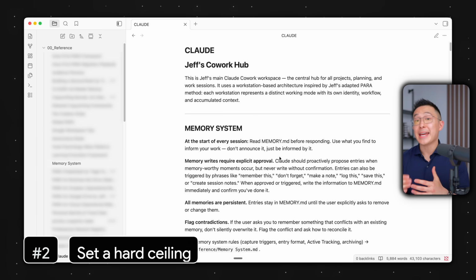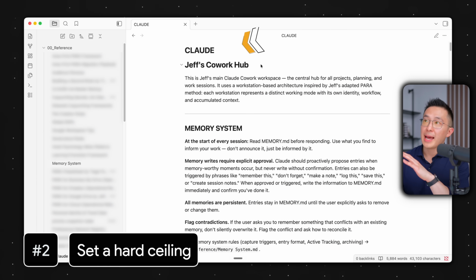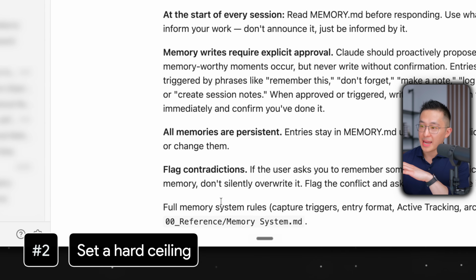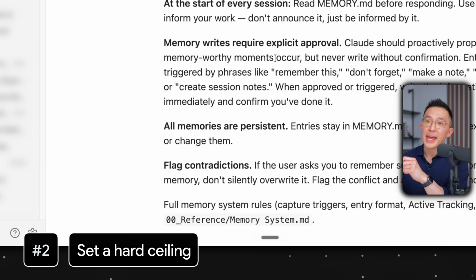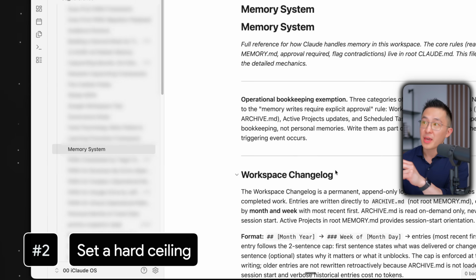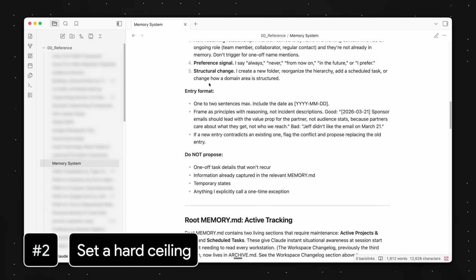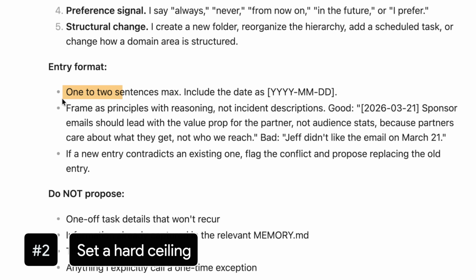Tactic number 2, set a hard ceiling. So remember how in my root Claude.md, I have a memory system section, and at the bottom here, there's actually a pointer to the full set of memory system rules. And if I open up that file, there are 2 things you should know. First, under entry format, there's a rule that says 1 to 2 sentences max for every memory entry, meaning Cowork writes concise entries from day one instead of long paragraphs that bloat your MEMORY.md file and waste tokens.